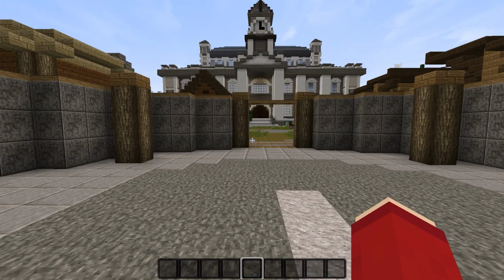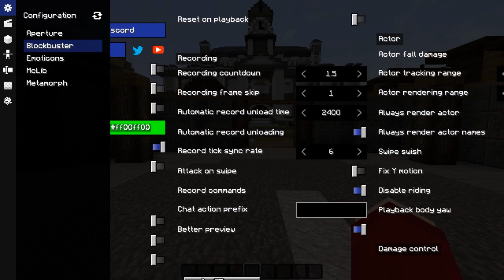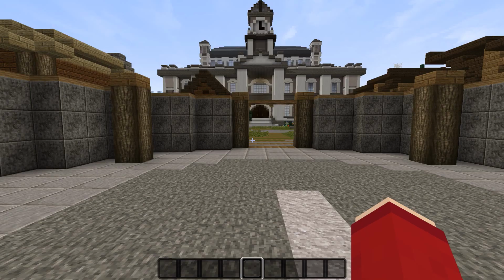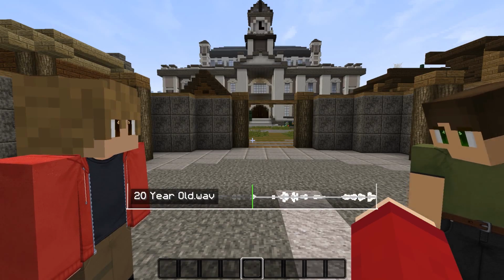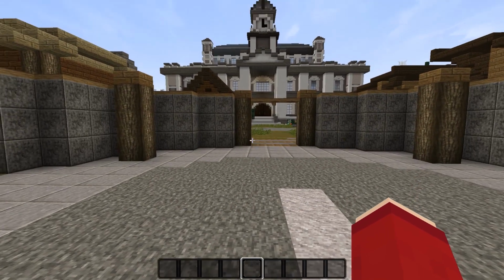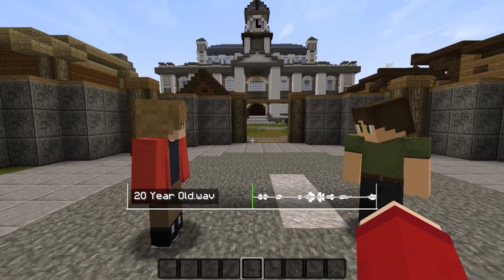Now let's talk about the options of this in-game audio sync feature. In the audio category of Blockbuster Mod's options, you can see a couple of visual options. Here you can configure whether audio bars should be shown. The density of the waveform is how many pixels per second of audio should be occupied in the audio bar. The higher the value, the more precise the waveform is, but the more space it takes on the bar. The lower the value, the less space it takes on the screen.